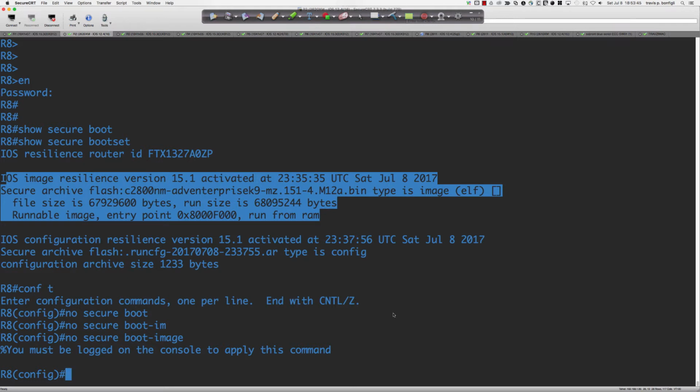Remember, if I'm on the console line, it's a whole different story. And to be honest, if you have someone unauthorized and unaccessed at the console port on your router, I think you've got bigger issues than what we're discussing here, right? Because that means that someone is physically standing next to your router, right? We're talking about the remote threat here. So again, I can't turn off the boot image.